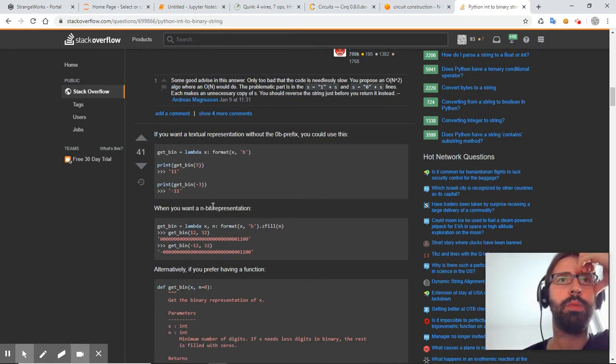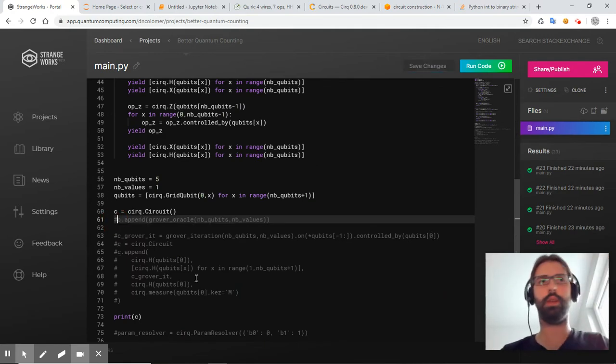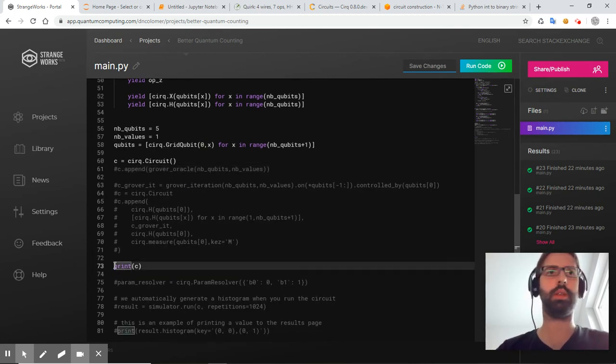When you want an n-bit representation, get bin being lambda x. If you want a textual representation without a 0b prefix, you can use this. What is lambda x? What is this? Does this work at all? So what if I just don't do any here? Just let me test something quickly, okay? So I'm just gonna do this. I'm not gonna print this.